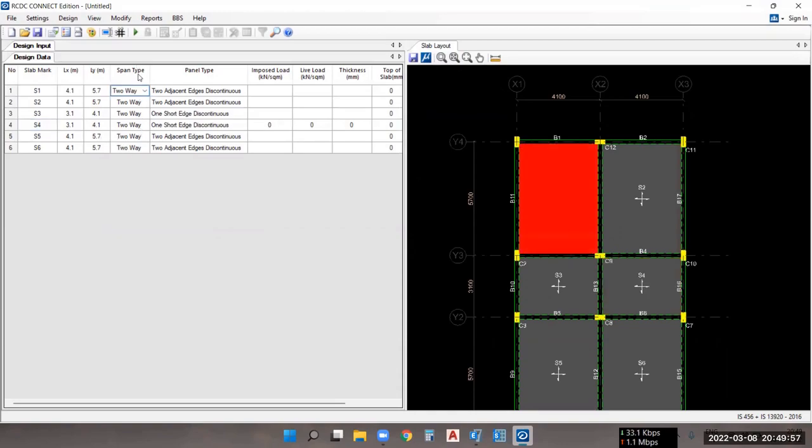Okay, then after, a span type is there, like it is mentioned here whether the slab is one way or two way. Also you can change it according to your preferences. So for now, we'll keep it as a two way only. Then after, the panel type is there. Okay, so according to the panel type, the reinforcement will be decided. Okay, like the curtailment length, that will be decided.